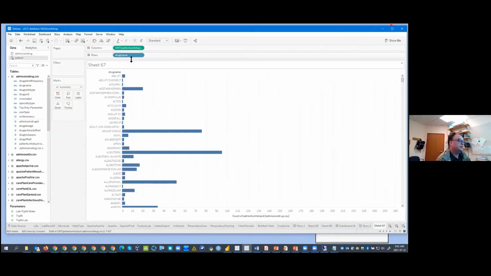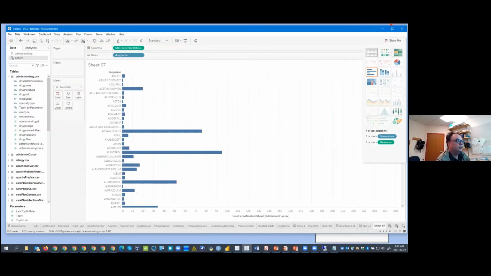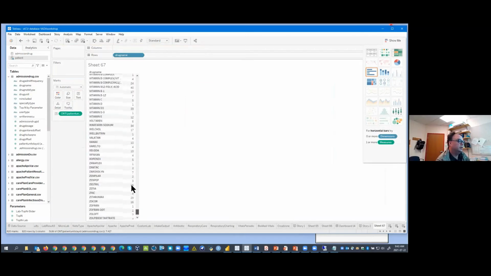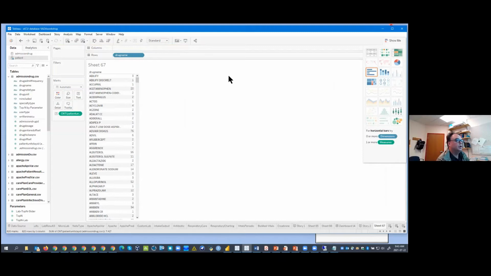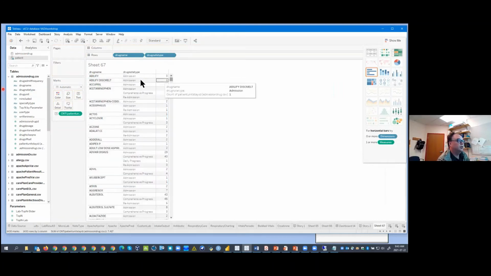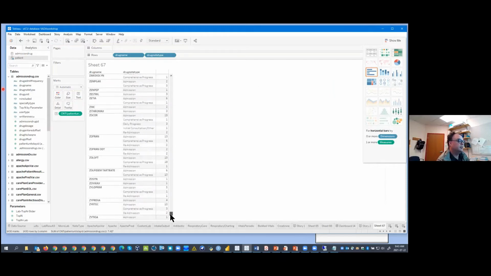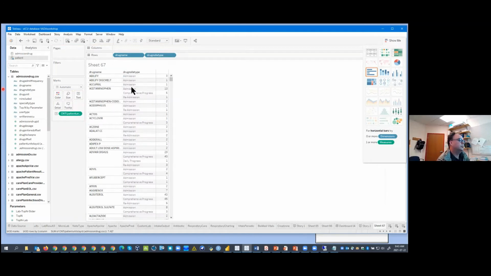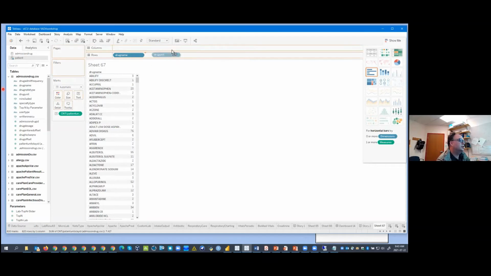Oftentimes when I'm dealing with data sets that I don't know, I usually go to the table view. So I get an idea of how the data looks cleaner in the beginning, and if you wanted to add more to it, let's say you want to add drug type here, it gives you an overall idea of how this data set is looking as you build it in the visualization. For instance, I'm not savvy on other drug types. Acetaminophen. So you have the drug type as admission, comprehensive progress, and then readmission, for example. And there's also drug unit.